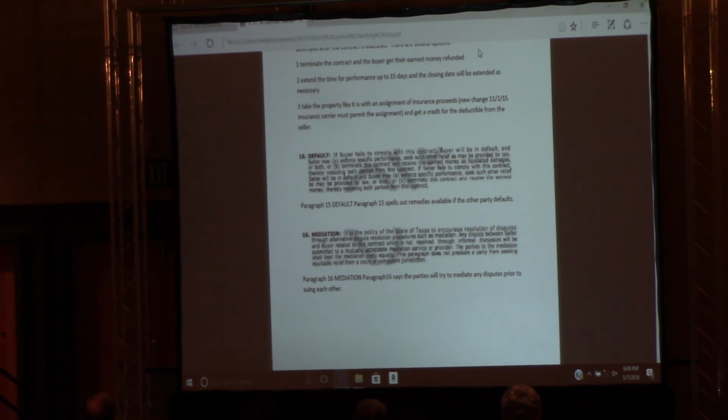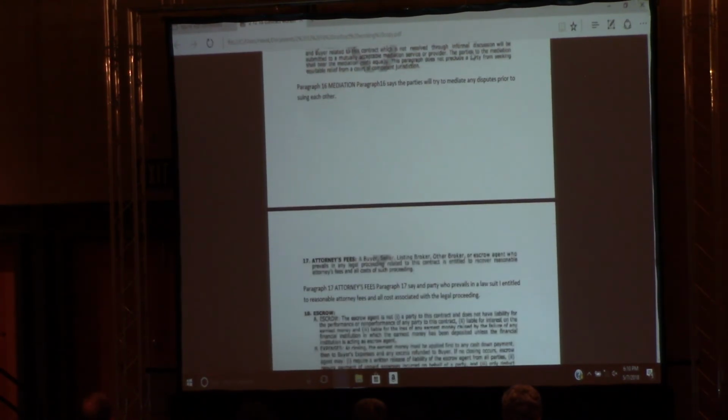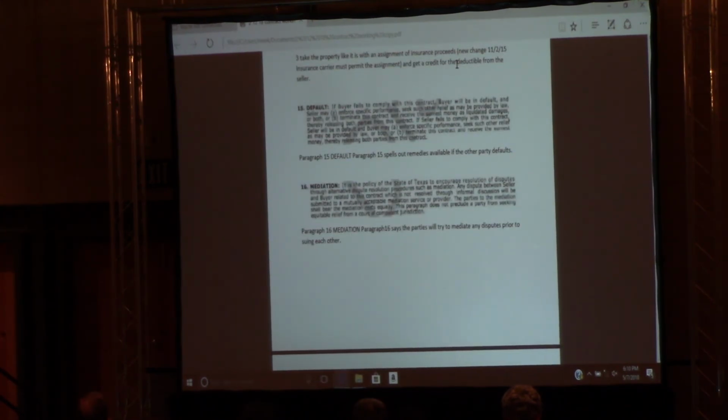Paragraph 15 talks about defaults. If the buyer or the seller don't perform, this is the paragraph you go to when you see a lawyer about what your remedies are. Basically, you can get the earnest money back, you can sue for specific performance, or you could sue for specific performance and liquidated damages. Probably not a good idea. Probably best just to go about your business.